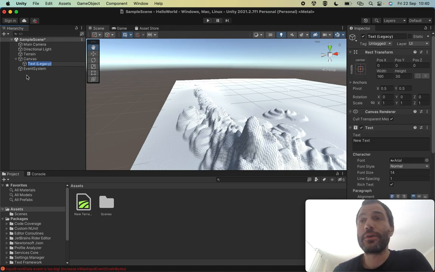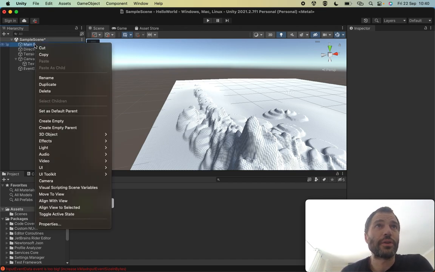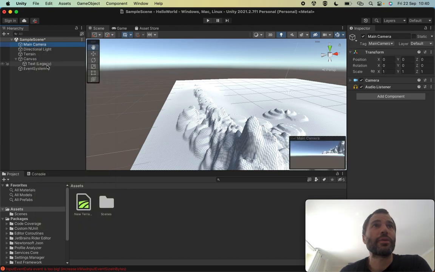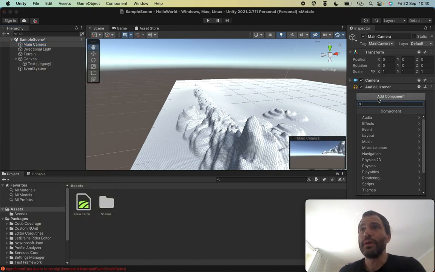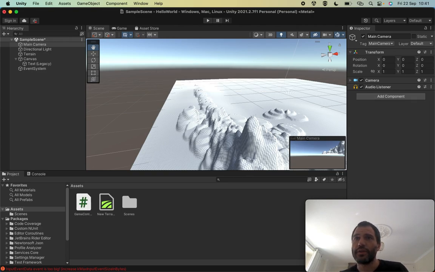All we want is just a text object to appear on the screen. And I want you to understand how you can create variables in your script that you can connect to this. So let's create a script. So I'm going to click on the main camera and I'm going to add a component and we're going to add a script like this. And we're going to call this script game controller, because it's going to control our game and it's going to draw things onto the screen.